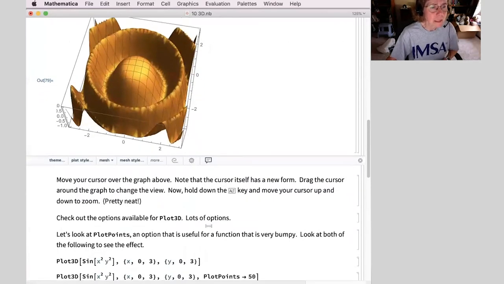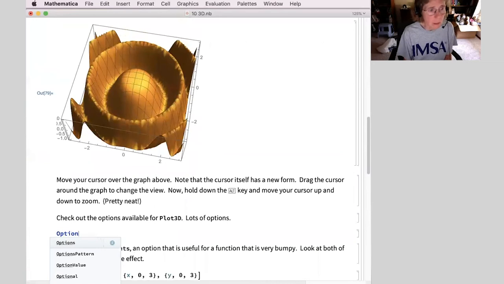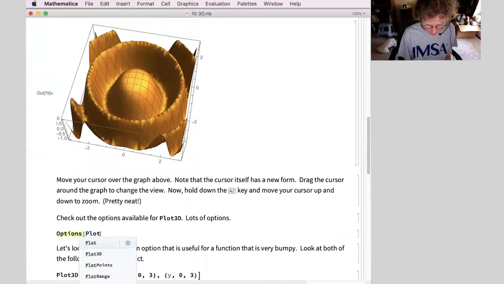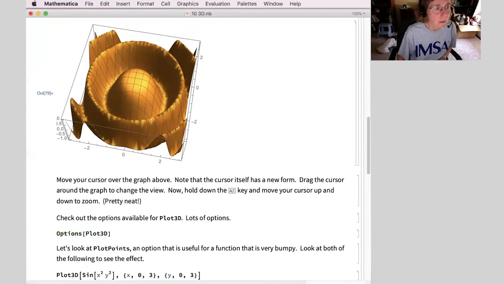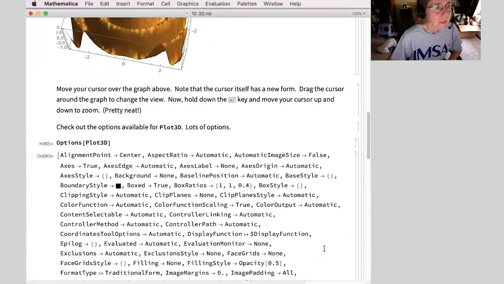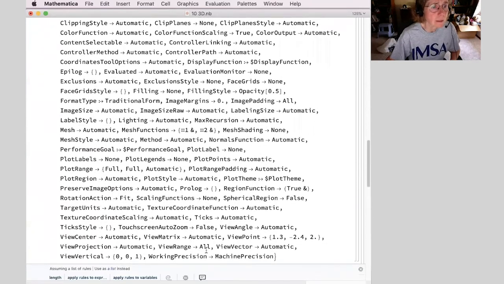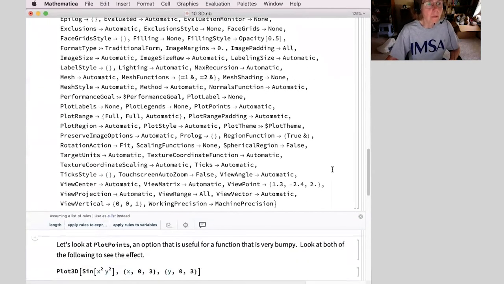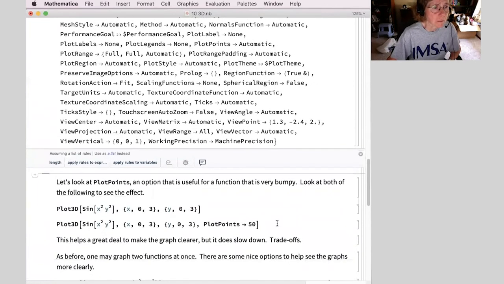Okay, options. Options for Plot3D. We'll use this command again, Plot3D. Close that off. Okay, lots of things we can look at here. BoundaryStyle, BoxRatios, ControllerPath. Well, that may be a different issue you don't want to look at right now. We're going to skip that. Filling, FormatType, ImageSize, all sorts of things. Many more here than we had for 2D graphing, which should not really be a surprise. You can play with any of those. You can look them up in the help system if you're interested.